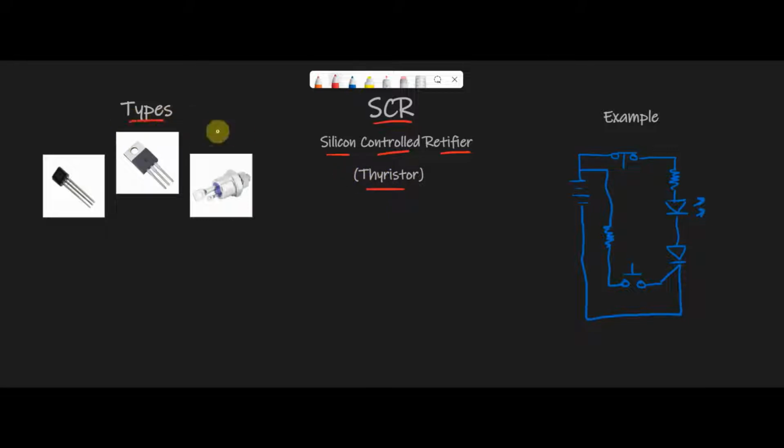The different types of an SCR. This one should look very familiar if you just went through the transistor. It looks like an NPN or PNP bipolar transistor. Basically, it's the same package, but very different operation. You can also get SCRs in this package, and you can get them in this package also, all depending upon what application you have.